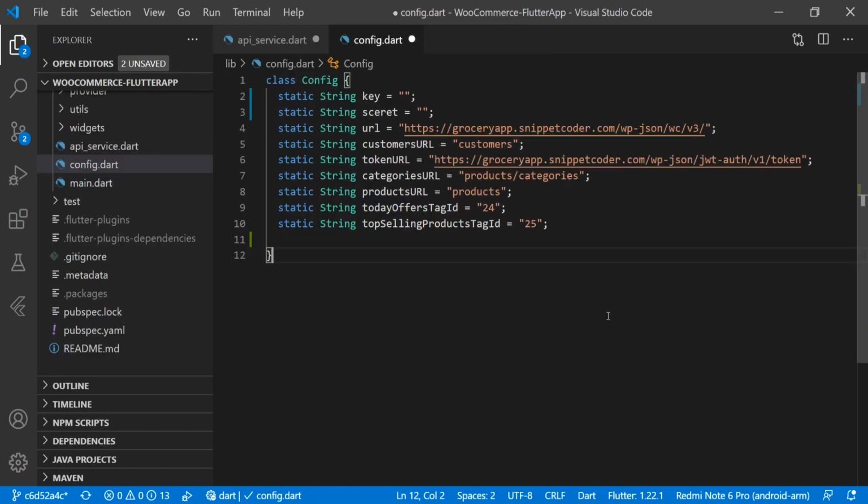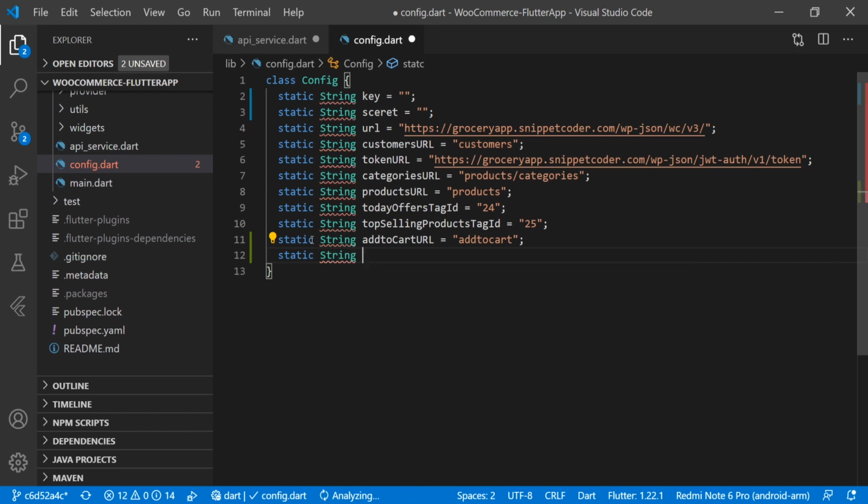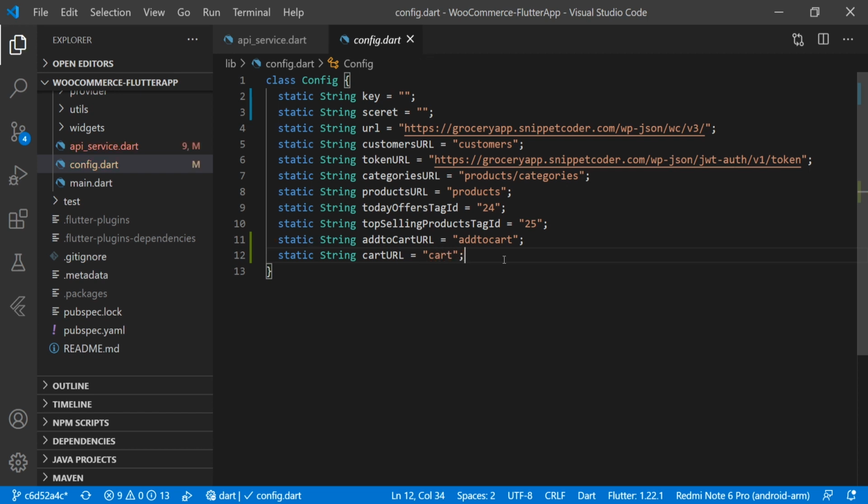Now we will add two methods in our API service class, and before that we have to add our URLs for add to cart and cart. We will have a static string addToCartURL, and the name of the URL is add-to-cart. Then we will have a static string cartURL, and the name of the URL is cart, and also we will have one more variable.